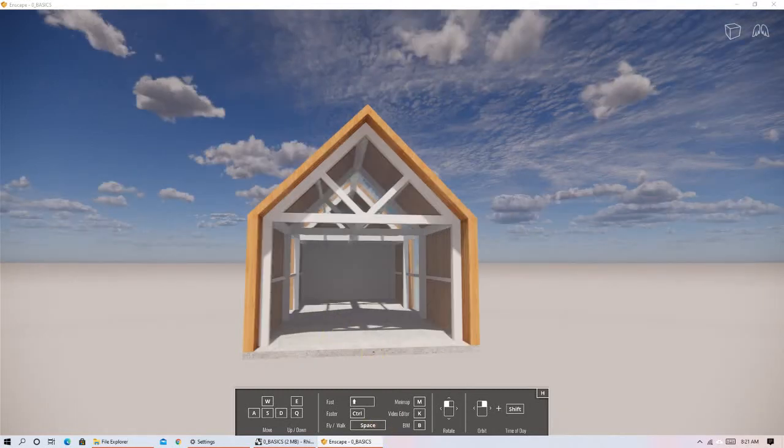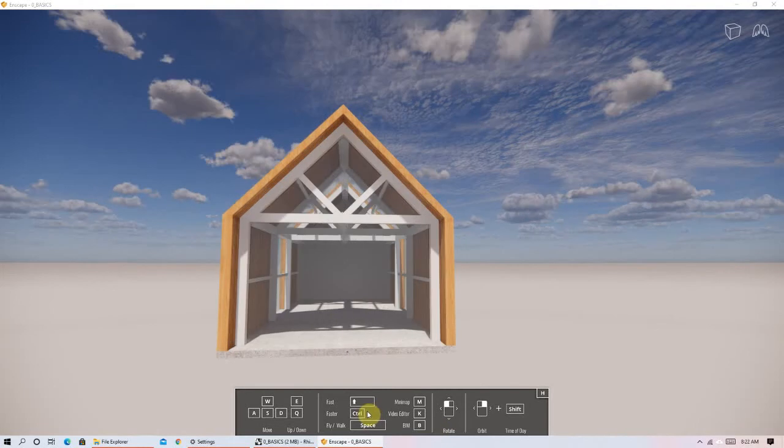Okay. So for even faster, you can hold control. I don't actually do that one much because it's almost too quick. You see that? But that's for super fast.